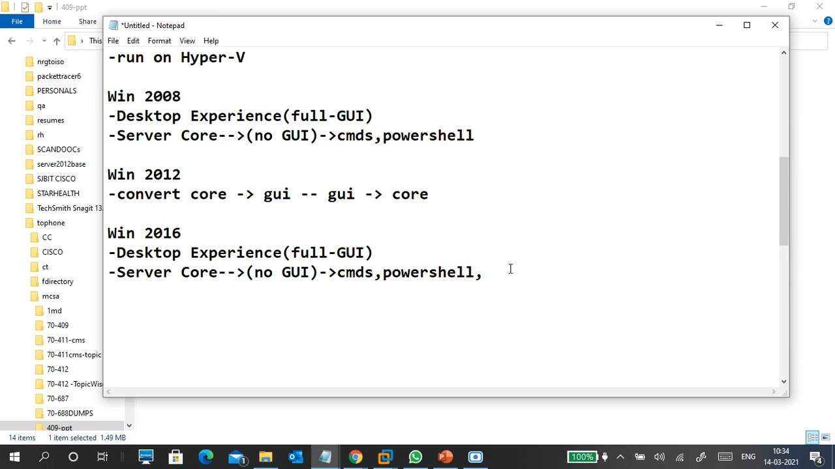Of course, remote server manager is also there. Remotely we are able to manage using a desktop experience server manager. Remote administrative tools are there. So CMD, PowerShell, and sconfig, which is one direct command. If you put sconfig, you will get to it.